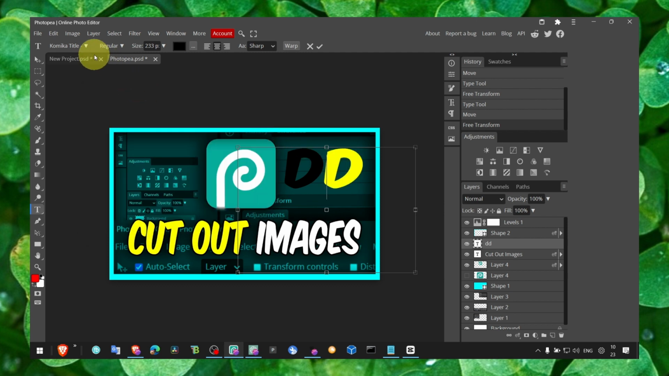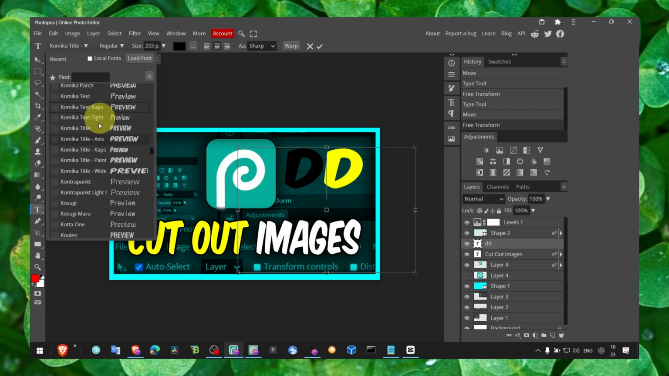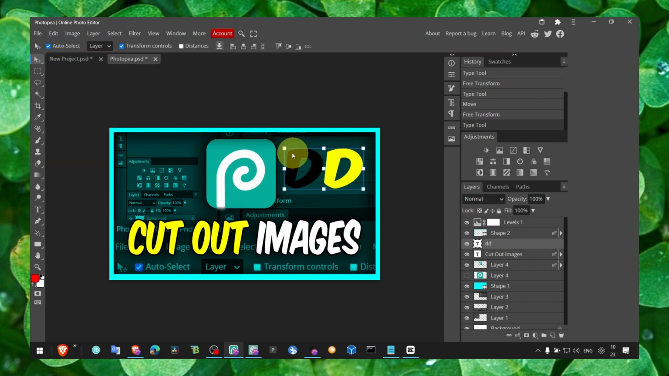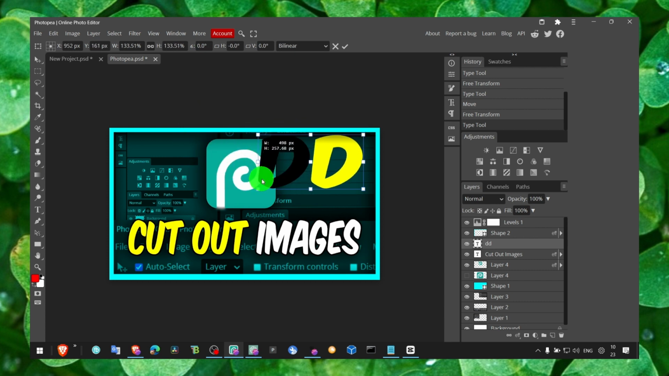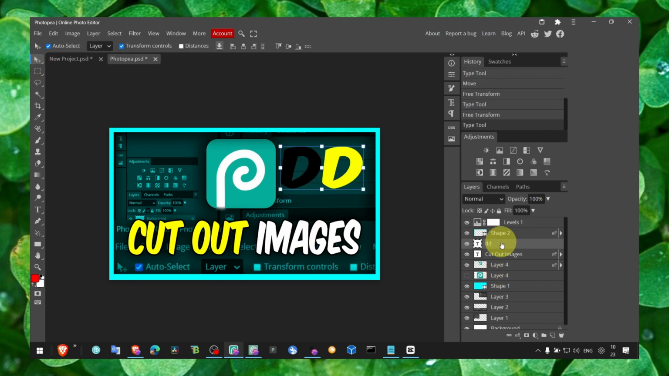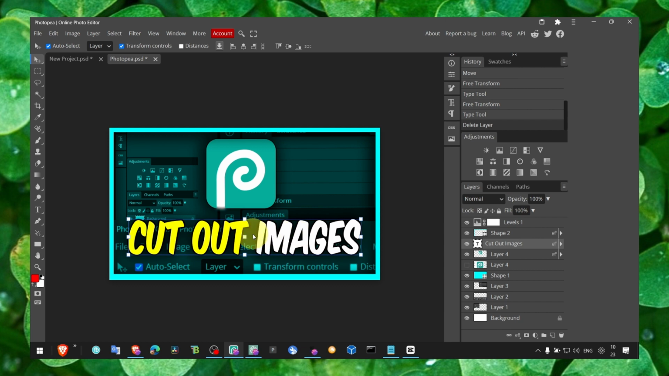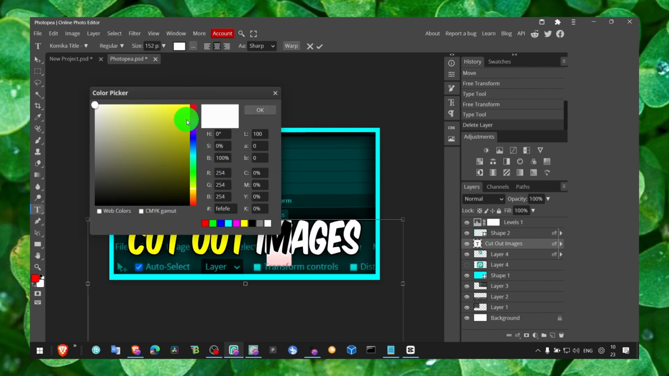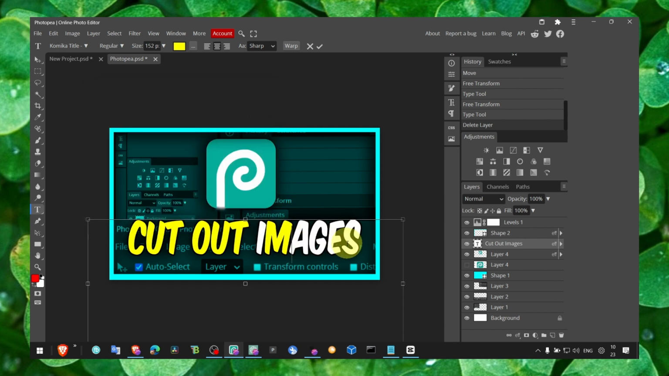Now if you want to change the font, I like this font, it's what I usually use. It looks more appealing, more eye-catching, I guess. But that's pretty much how you change the color of any text. You just have to select the text. If you want to delete this text, just click here and delete. If you just want to change the color, select your text, and that's pretty much it.